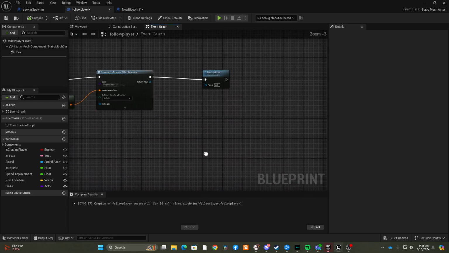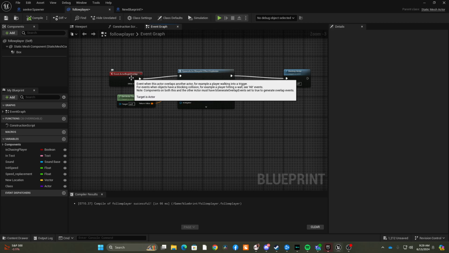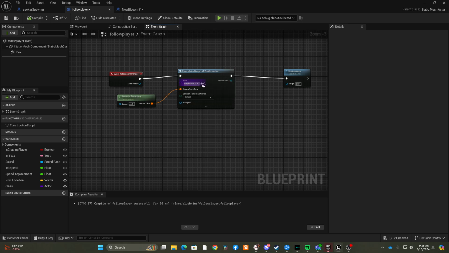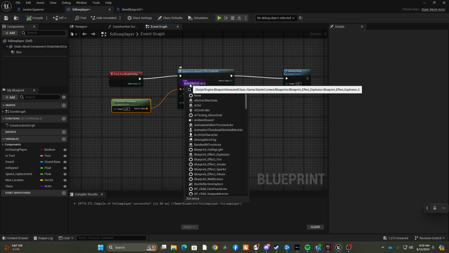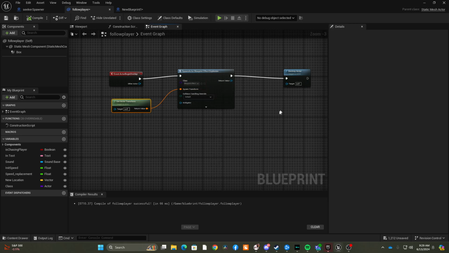Then we added in the event actor begin overlap. We grab the actor of this object itself and spawn it at the location, and this is the explosion effect, and we'll see that in action here in a minute.